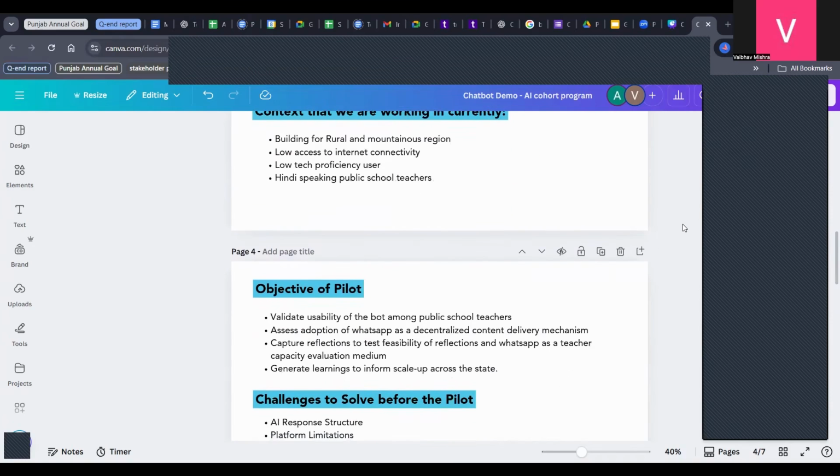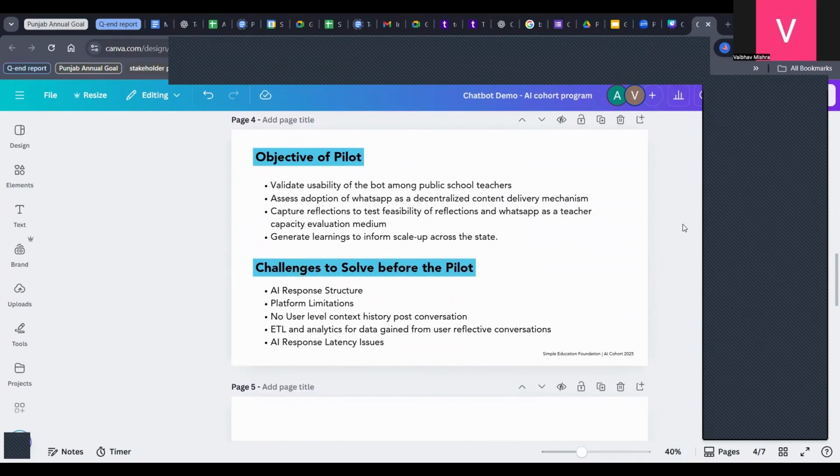Now I'll actually walk you through what the chatbot looks like for a user.